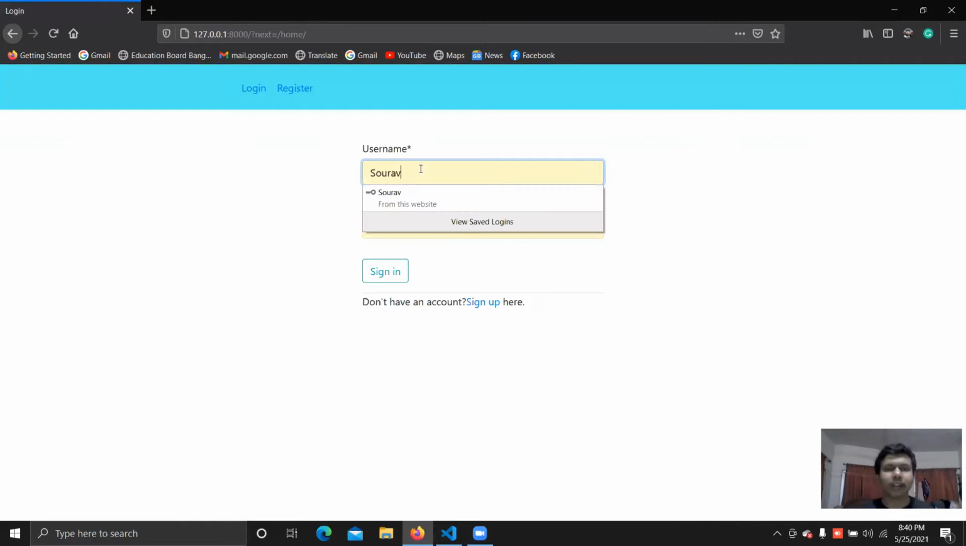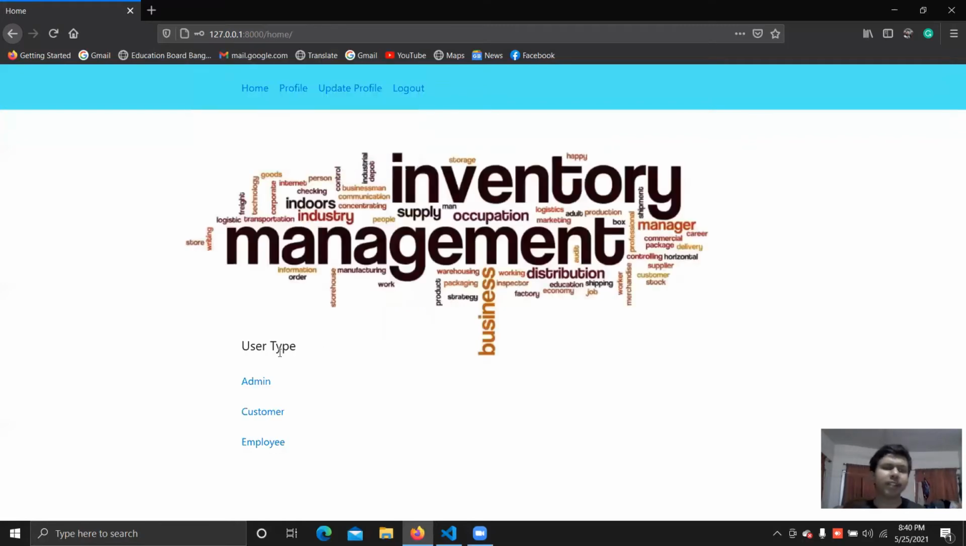Now the sign up has completed successfully. Now I am going to log in to this project. In this user interface, you can see three types of user can access our system. I am going to demonstrate the admin side of the system.